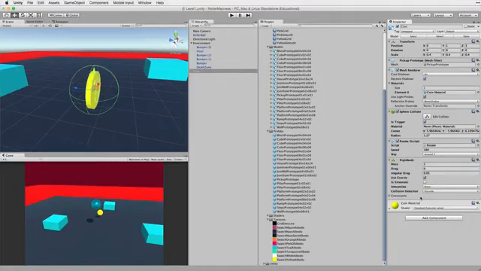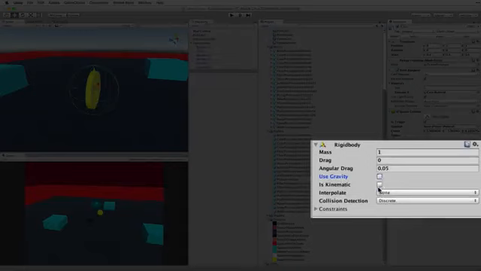Now, once again, we're not going to have this fall at this point, so we're going to turn off use gravity. And this is actually being driven by this rotate script, which just rotates the transform. So we're not applying forces or torque, we're just rotating it. So I'm going to make this is kinematic.